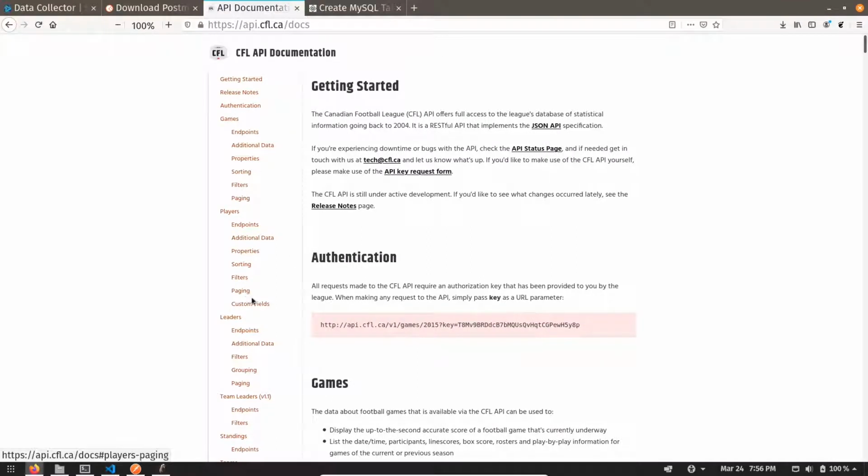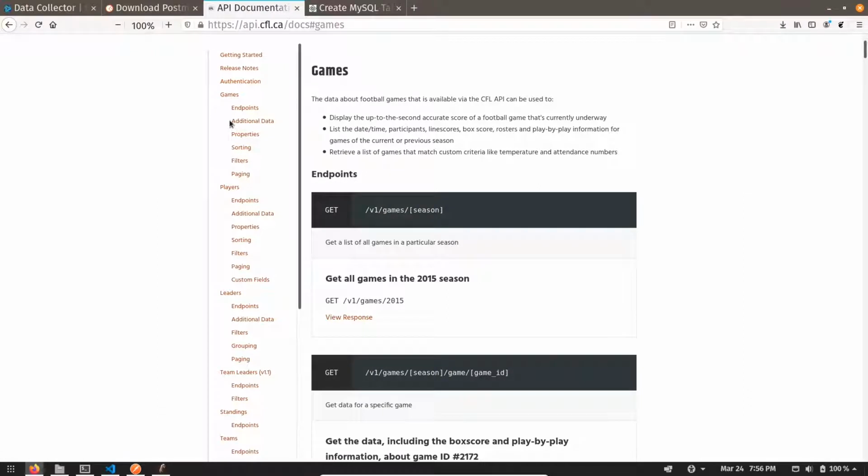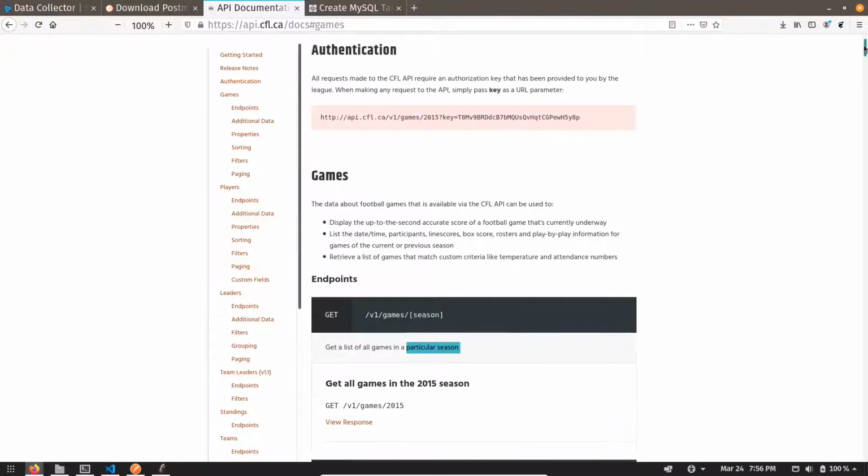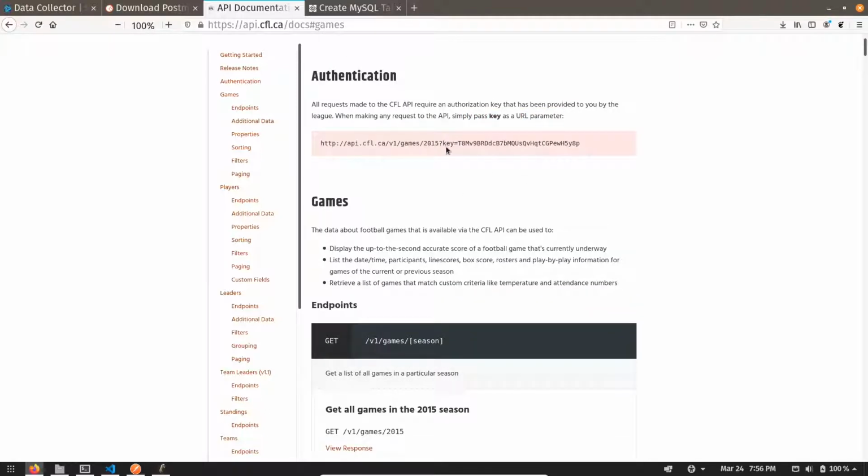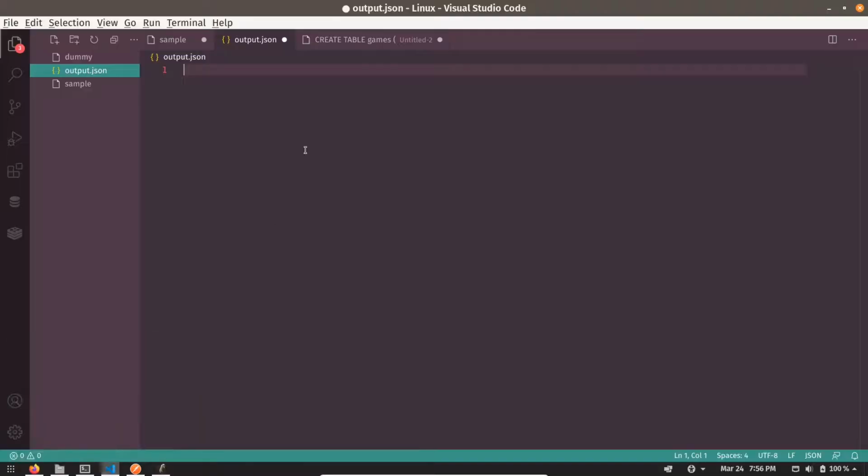They have provided several endpoints. One of the endpoints is games. This API provides us all the games that happened in a particular season. So we are going to use this API to demonstrate how we can work with a paginated API in StreamSets. To work with this API, we need an authentication key. I have already got one authentication key.